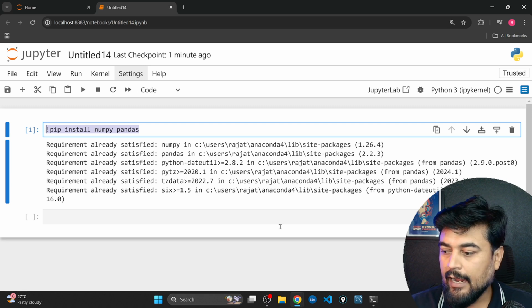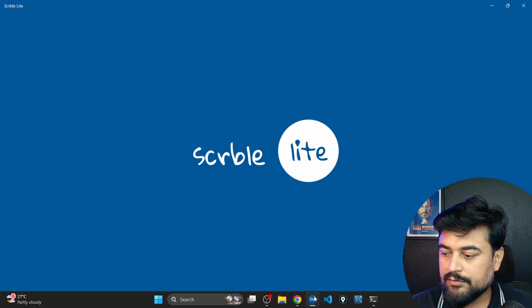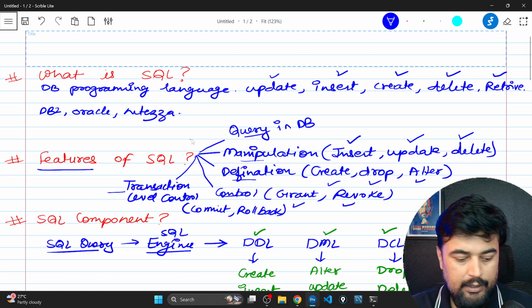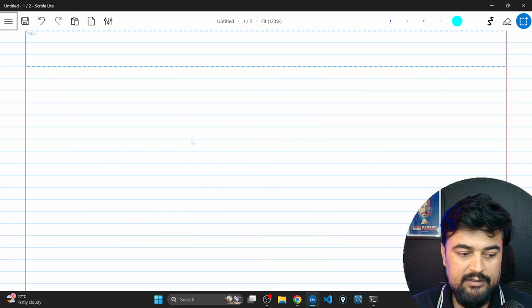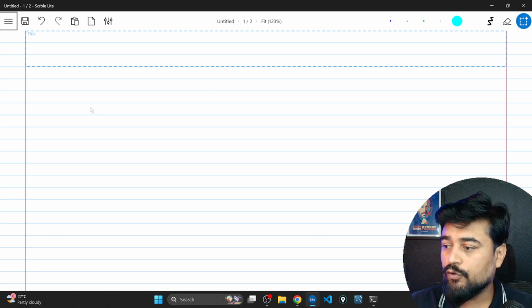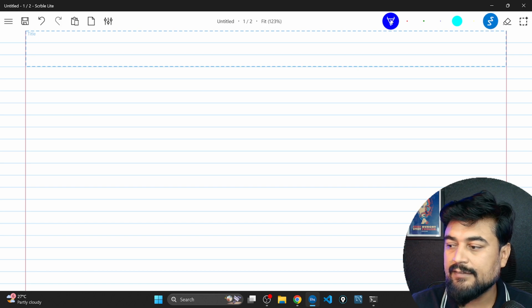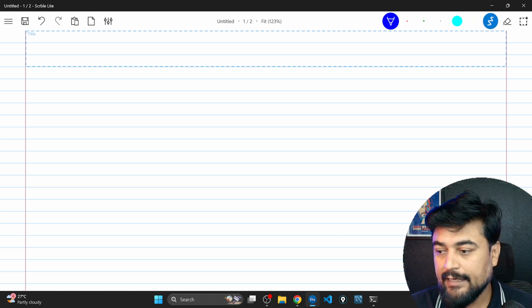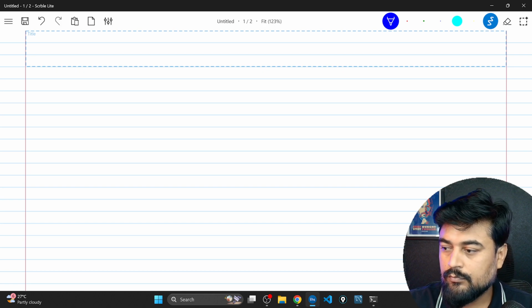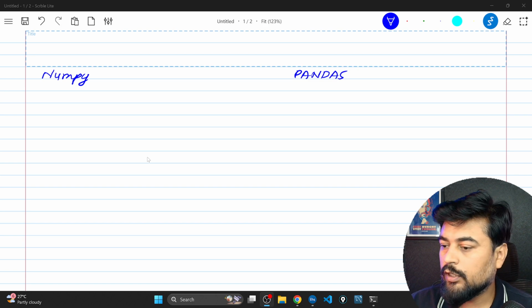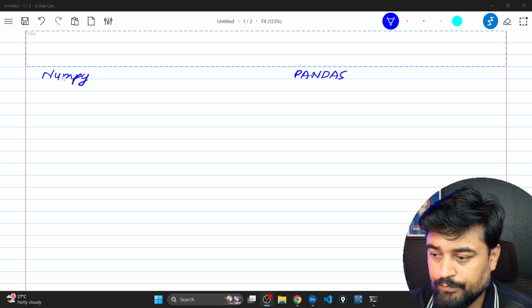So for that I need to open this notebook and let me remove all this stuff. Let me give you a background about what is the role of Numpy and Pandas for calculating PD, LGD, EAD. Number one is your Numpy. So guys, let's talk about Numpy first.